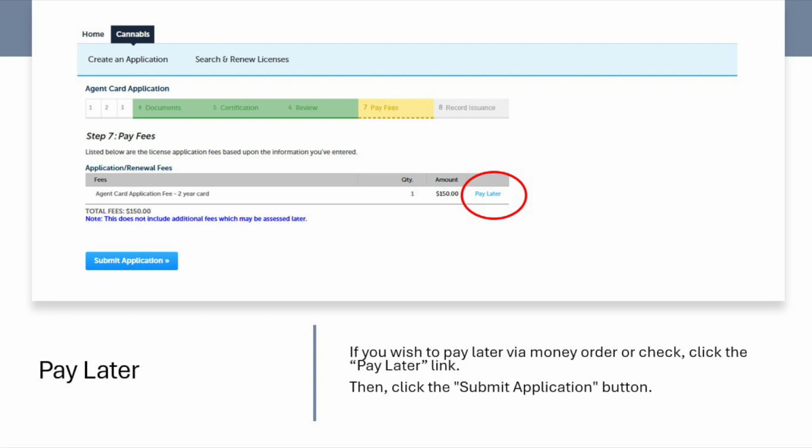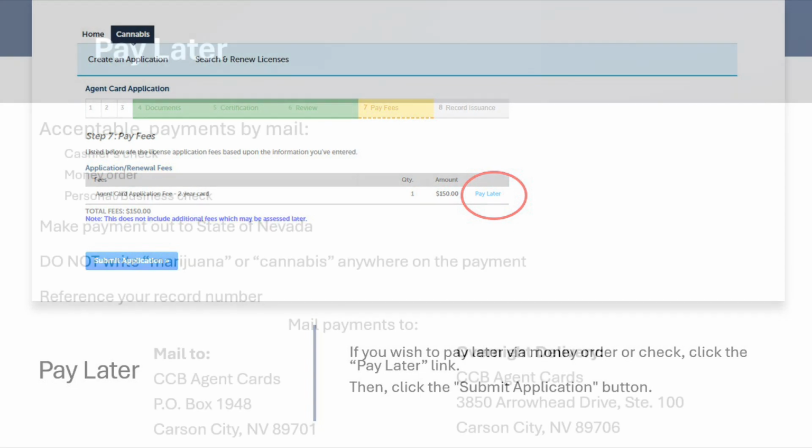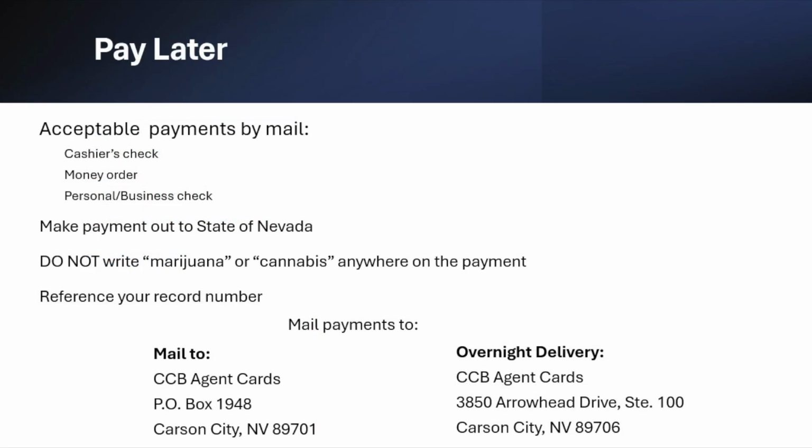Please note that your application is not complete until the agent card fee has been paid. Click the Pay Later button, followed by the Submit Application button. When paying later, mail a cashier's check, money order, or personal business check made out to the state of Nevada. You will reference your record, which you'll receive in a confirmation email. Do not write marijuana or cannabis anywhere on your payment.